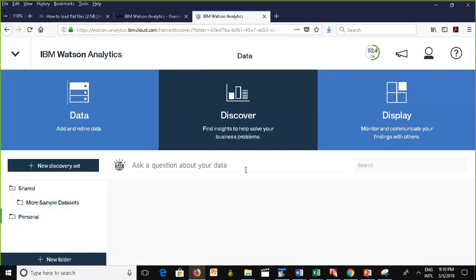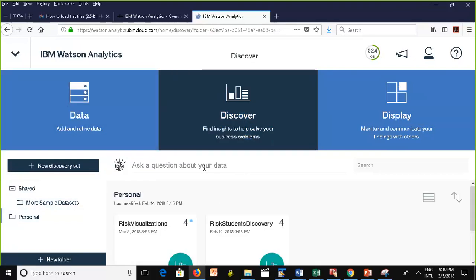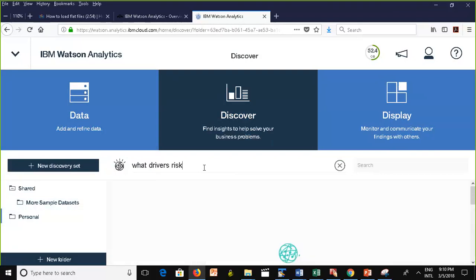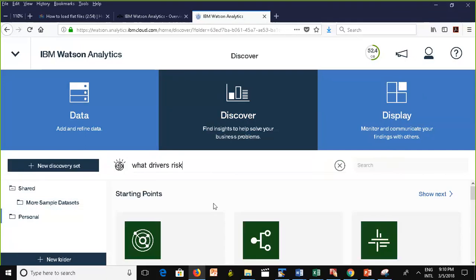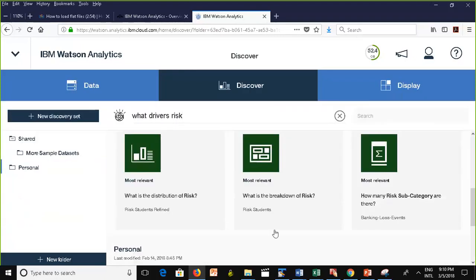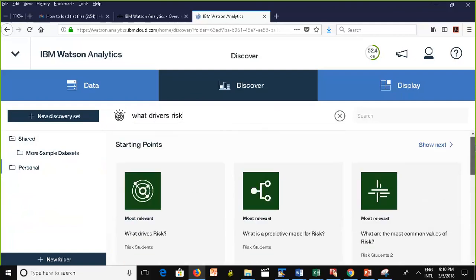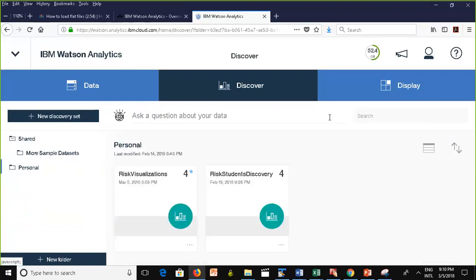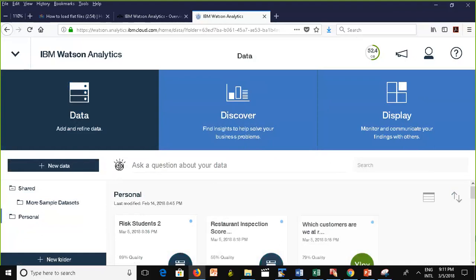I can also click here on the discovery page and type this. And this is the same. I'm going to get the list of datasets with the data that could probably answer my questions. Those are the visualizations, and I have a dataset name and a folder where the data is located. So this is a list of starting points, right? They're sorted by relevancy.